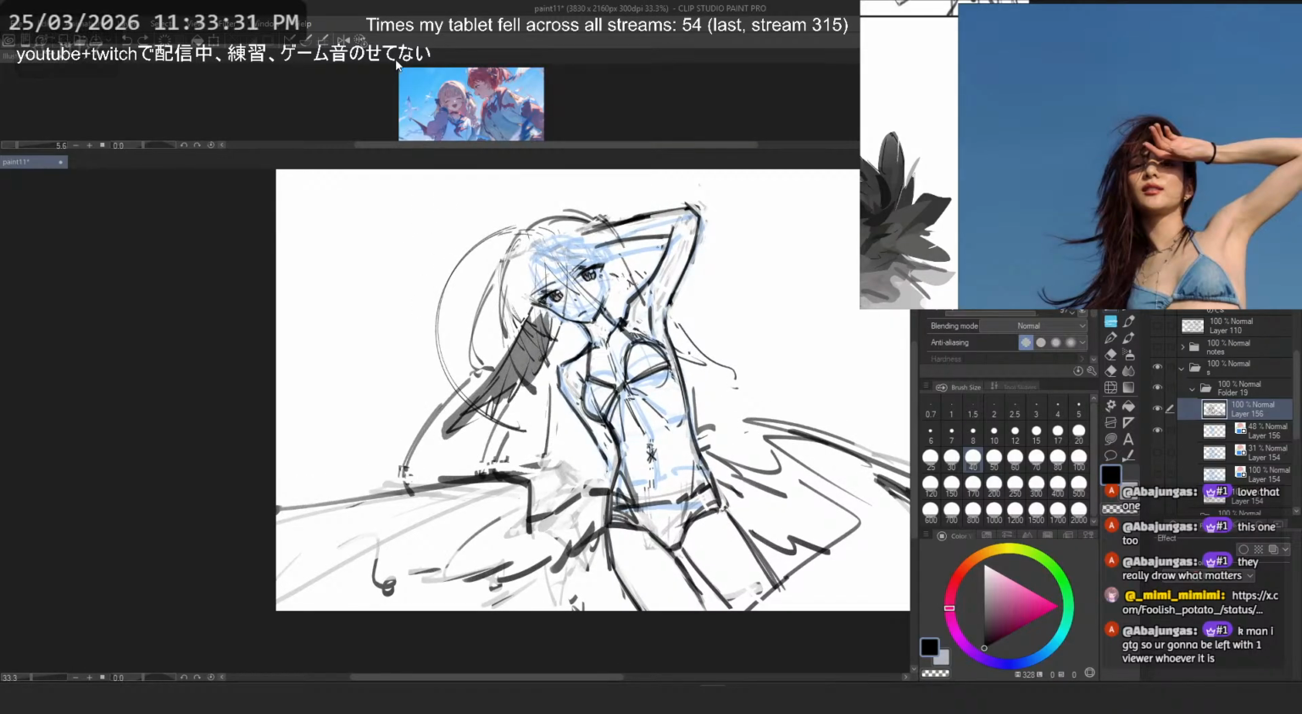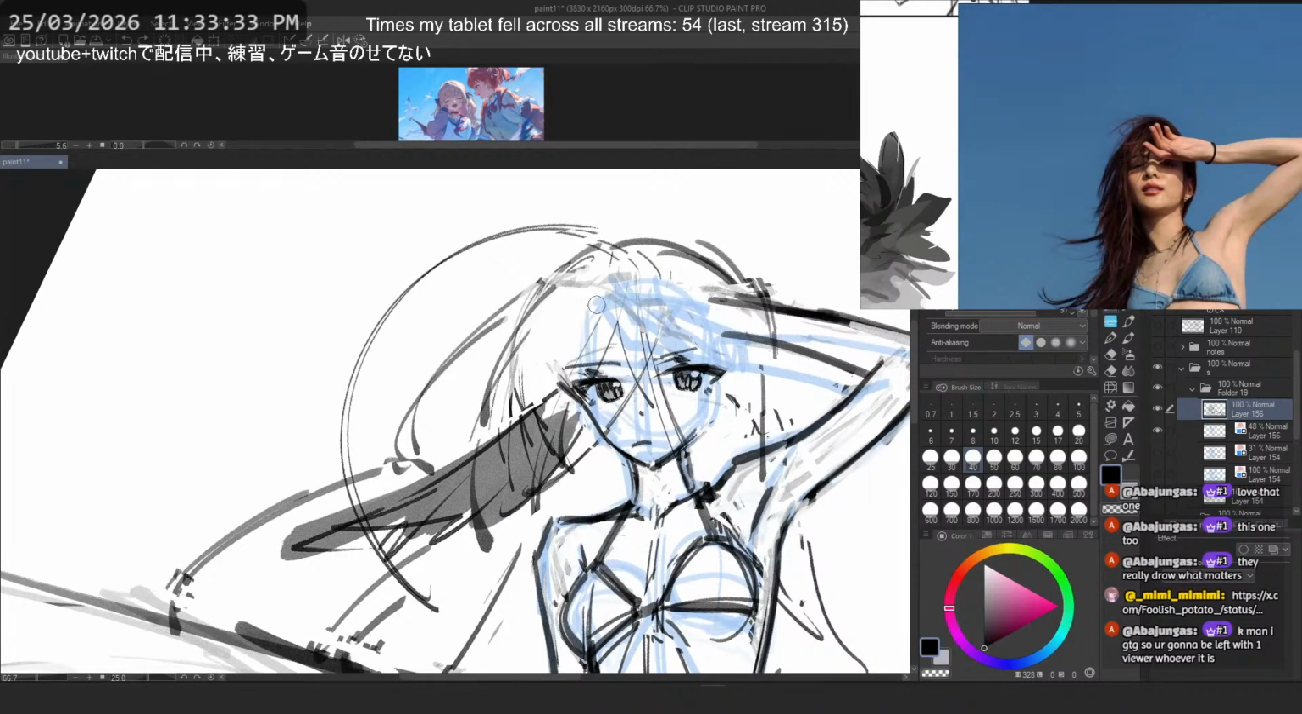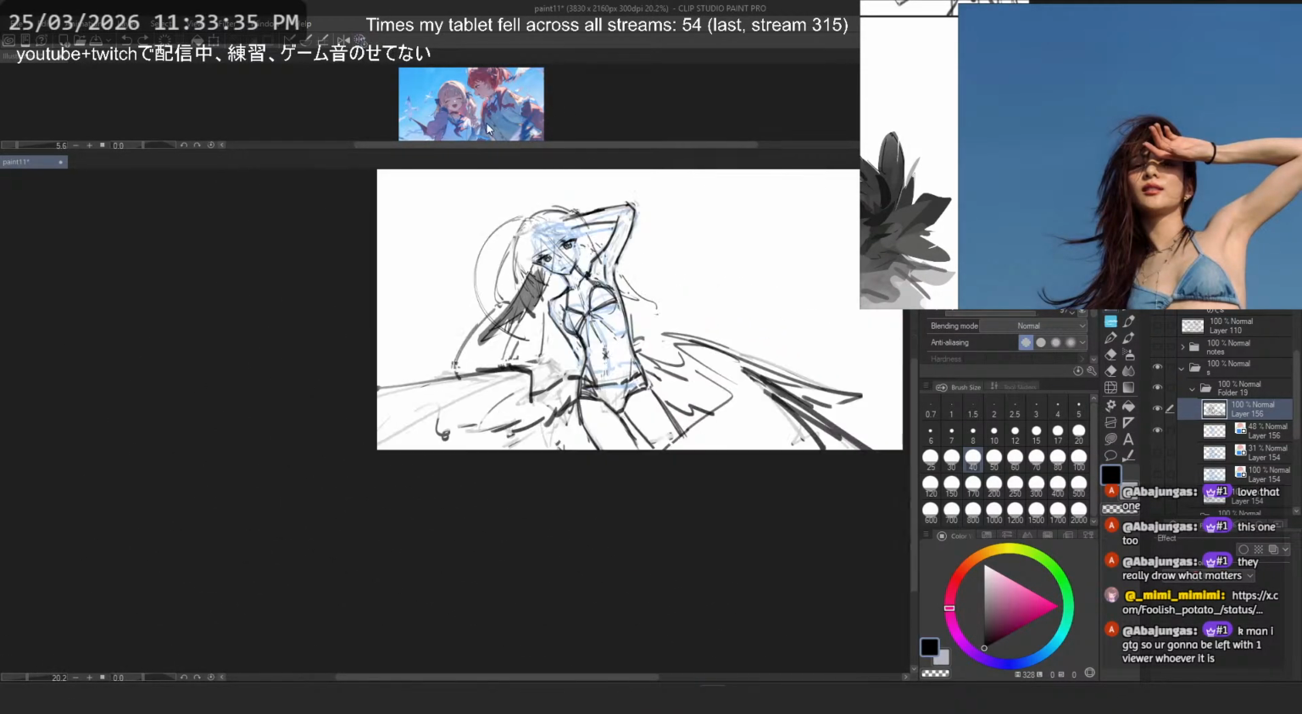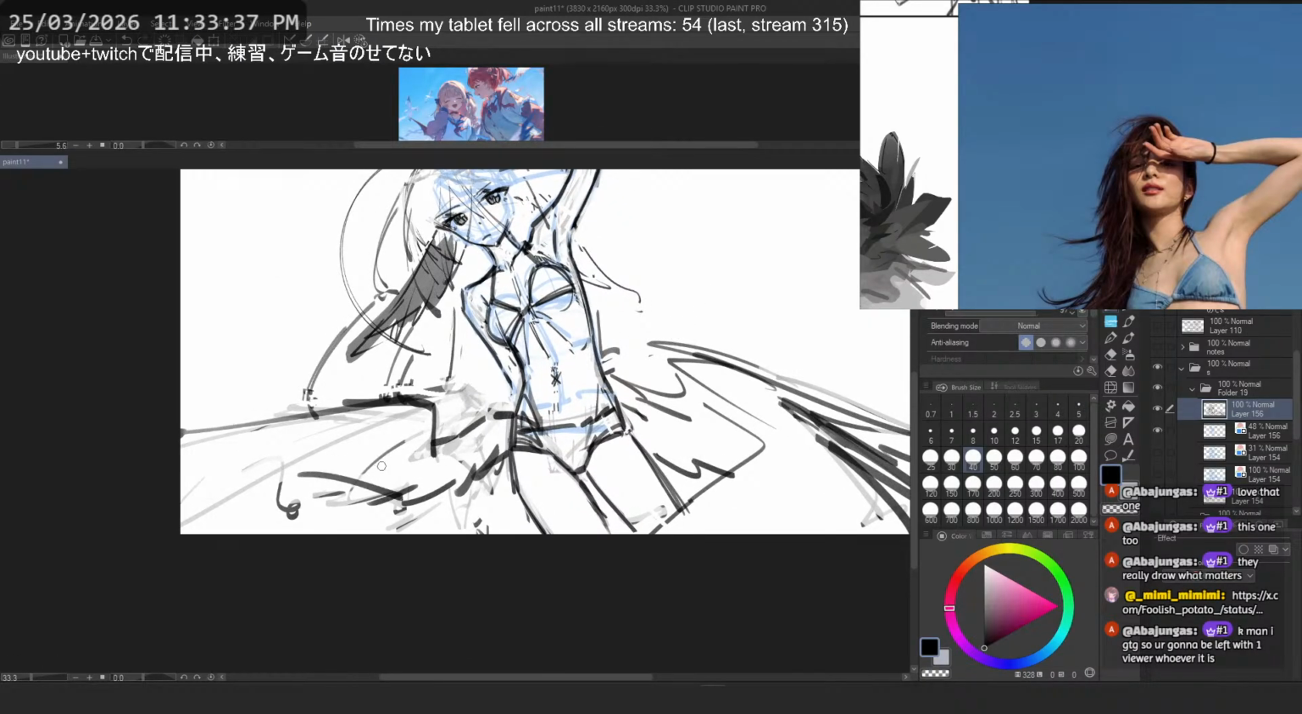So we got the armor. We got the hand left, as well as the tail here. Gotta sort out the tail as well.